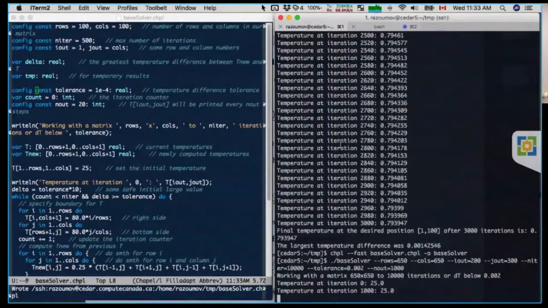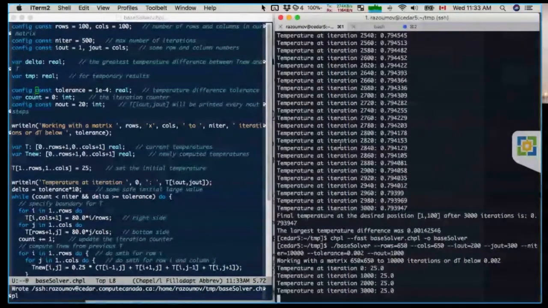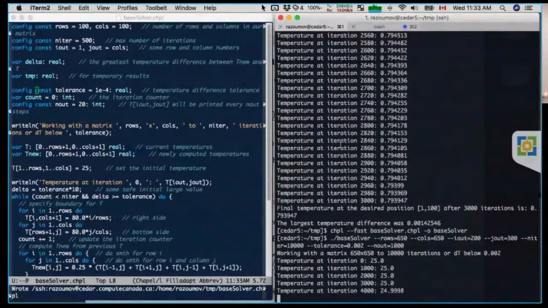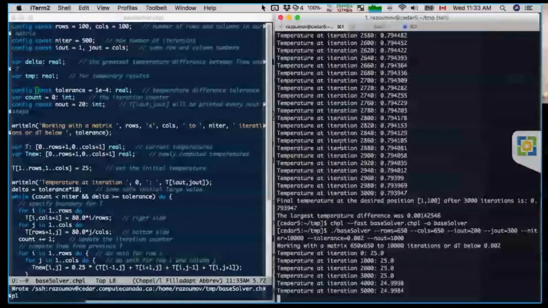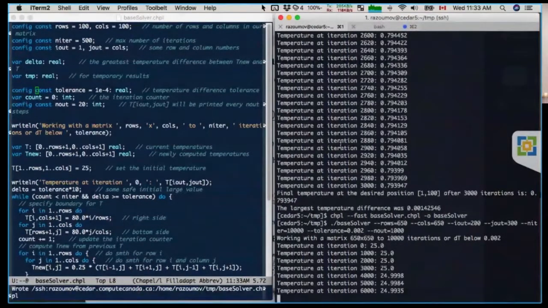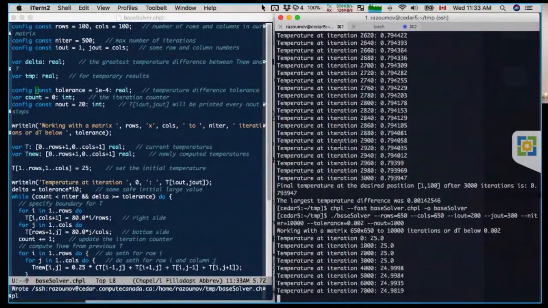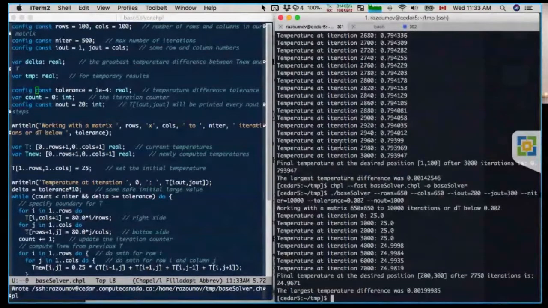And now, as you can see, the problem is bigger. Instead of a 100 squared matrix, we're running a 650 squared matrix, so it's taking a little bit longer to compute. As you can see, temperatures are printed out every 1,000 iterations now, as it should happen. And since we specified a higher tolerance, the code actually converged after 7,750 iterations, and the largest temperature difference was just below the specified tolerance, right here at the bottom. And then here's the temperature that we have in the desired location, row 201 and column 301. We have this temperature. So fairly easy.